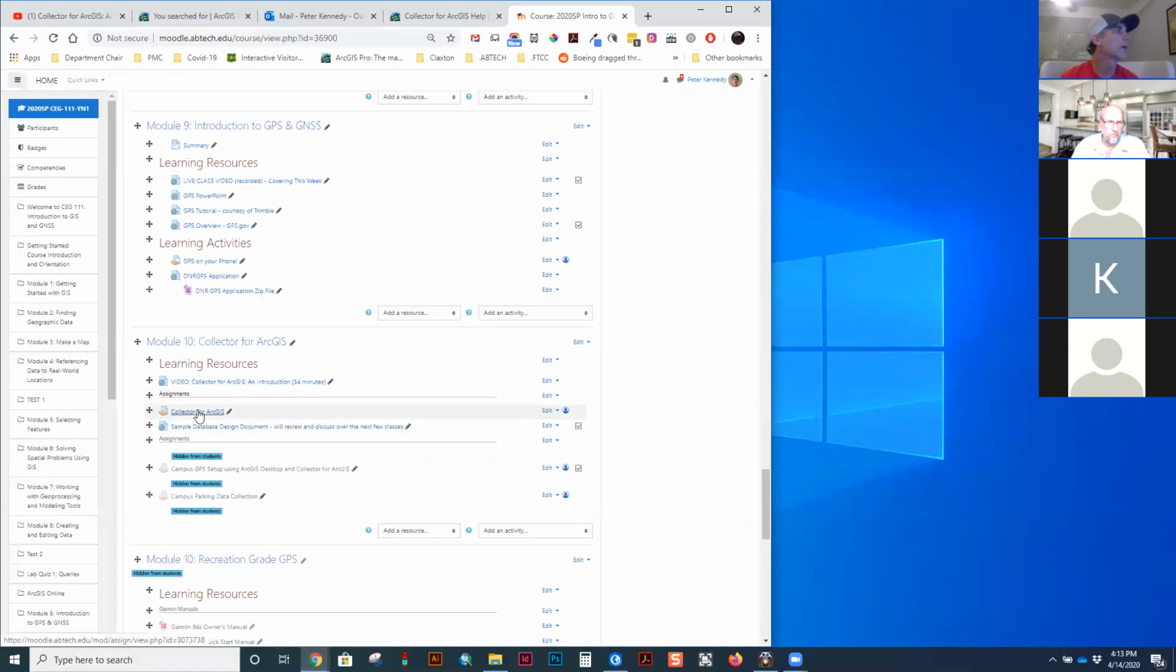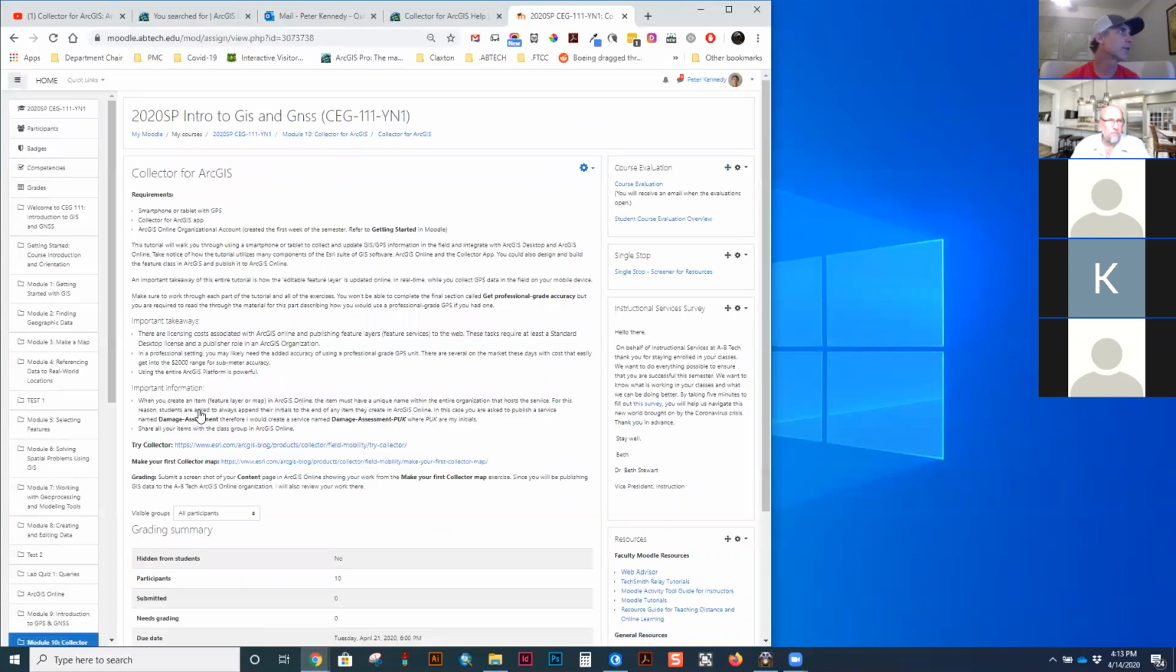We'll talk about this for the next few weeks. If I go to the assignment here, it talks a little bit about Collector for ArcGIS. This is a mobile app for mobile devices, for your phones or iPads, Android devices. It's on the Mac OS and the Android operating systems. And there are two different Esri exercises you're going to do. This first one is to try Collector.